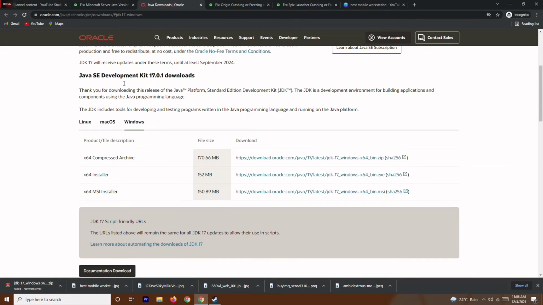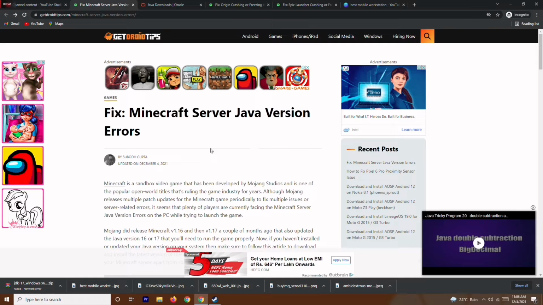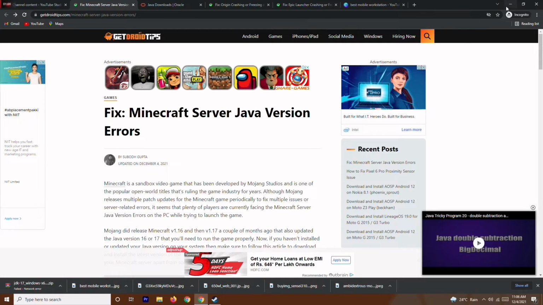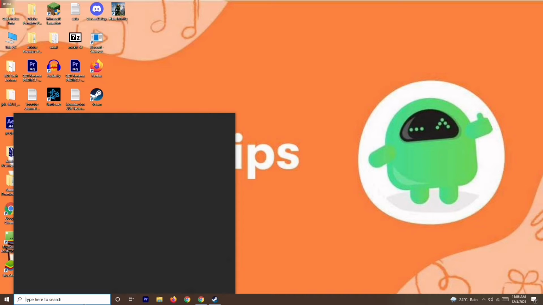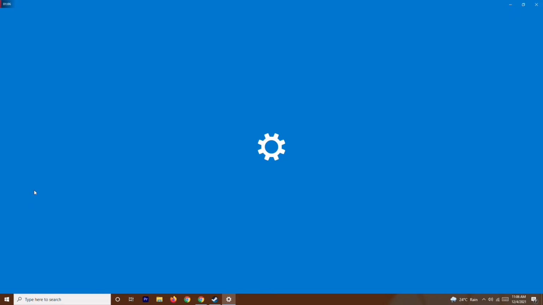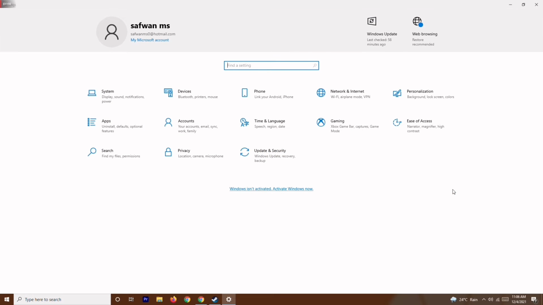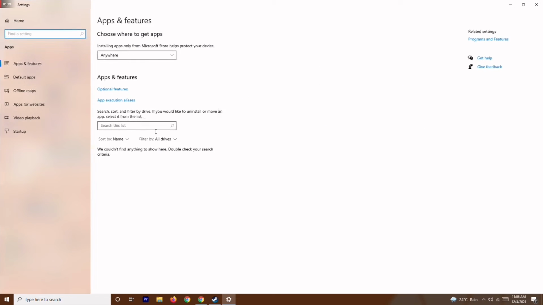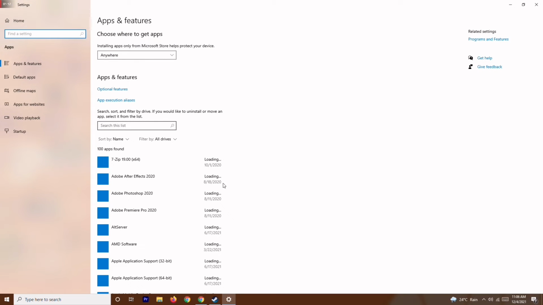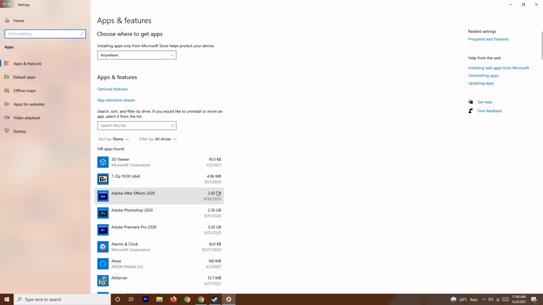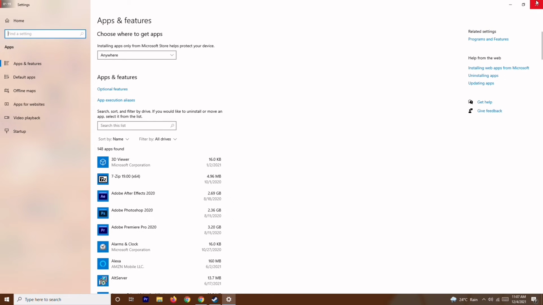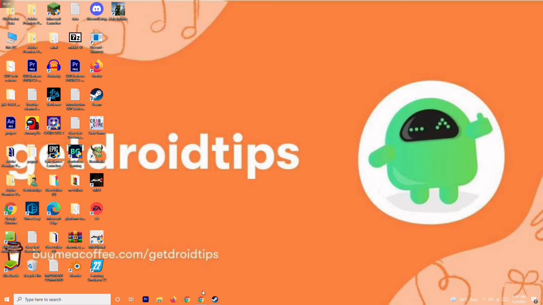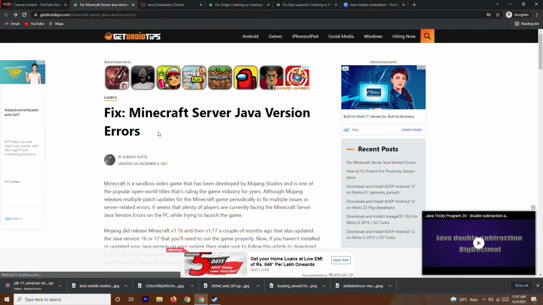Moving on, the next is all about if you're having any older version of Java on your PC, then you have to uninstall it. That is also very important. To do that, just go over here to the settings, go to the apps, and find if any Java is already installed. You have to uninstall the respective one. Most probably these are the basic two steps which you have to try out when you're having the Minecraft server Java version error.